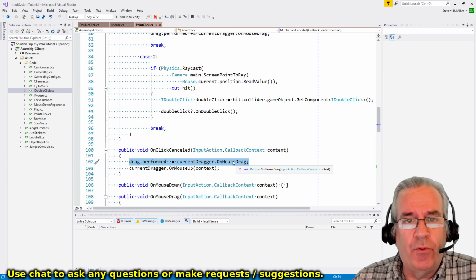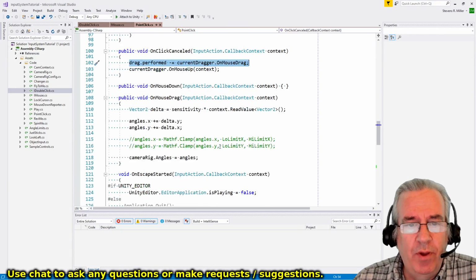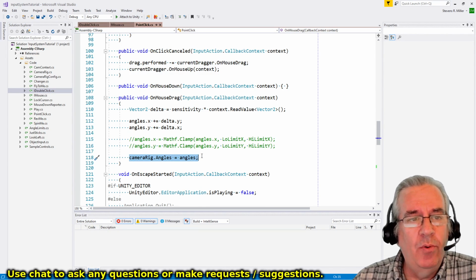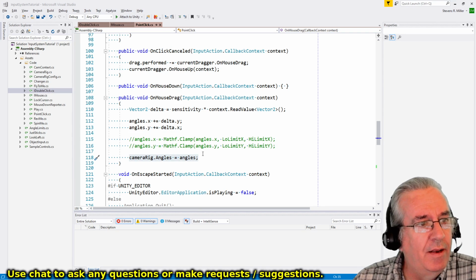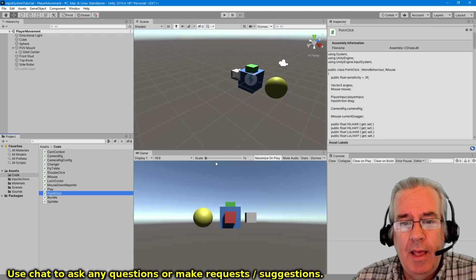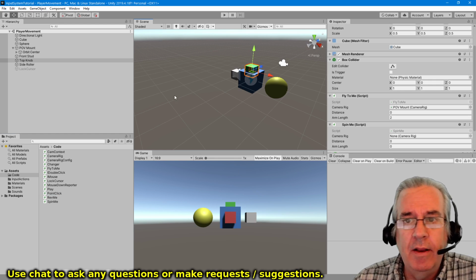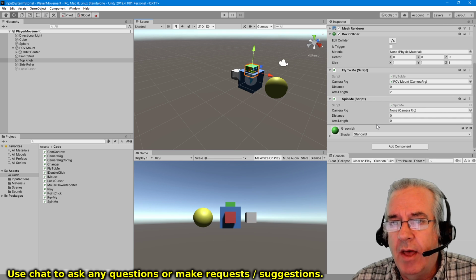Well, it drags us around. It changes the point of view of the camera when we run our own on mouse drag. But who else has an on mouse drag? Well, let's go back into the game. And notice that when I clicked on the green object, it also moved when I clicked and dragged. Well, how did it do that? Well, it's got a couple of scripts on it.